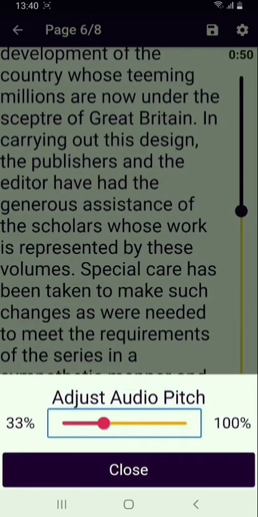So there is this option: use volume keys to adjust, increase or reduce audio pitch slider. I'm going to click on the volume up button. 38%. 98%. If you click on the volume up button, it will increase the audio pitch. If you click on the volume down button, it will decrease the audio pitch. 93%. 63%.